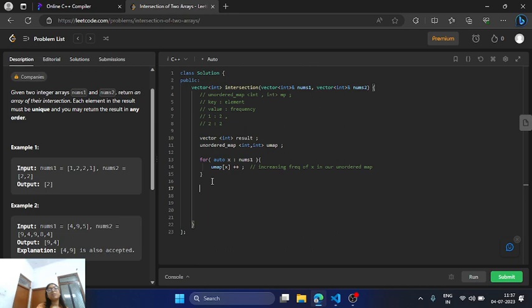Now again, we are going to loop through nums2 as well. So for auto x : nums2, now we are traversing nums2. Now we will do something like this. Let me explain with an example.